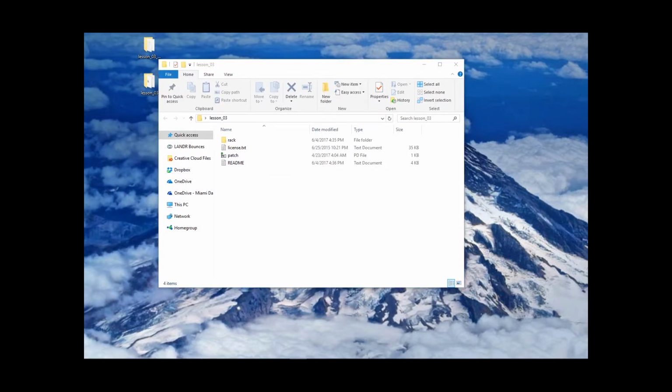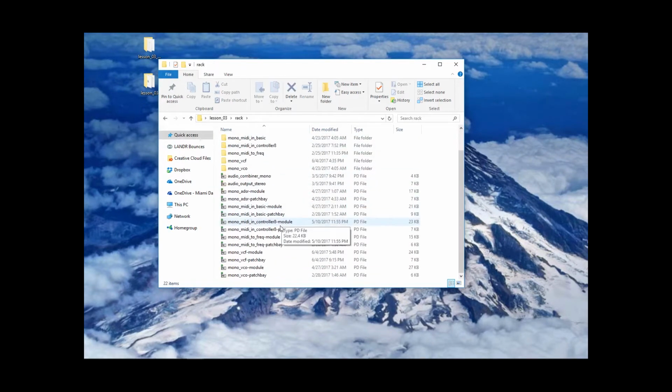And so if you have been following these lessons, you'll know that I'd like you to keep like a folder or zip file of your basic, unedited system on hand, so you can start from scratch and create your own saves in the folders as you go. So this will be the updated one. You can just delete lesson 1, lesson 2, and replace it with lesson 3 because it has the new modules added to it. And those would be down here: mono VCF module and mono VCF patch bay.